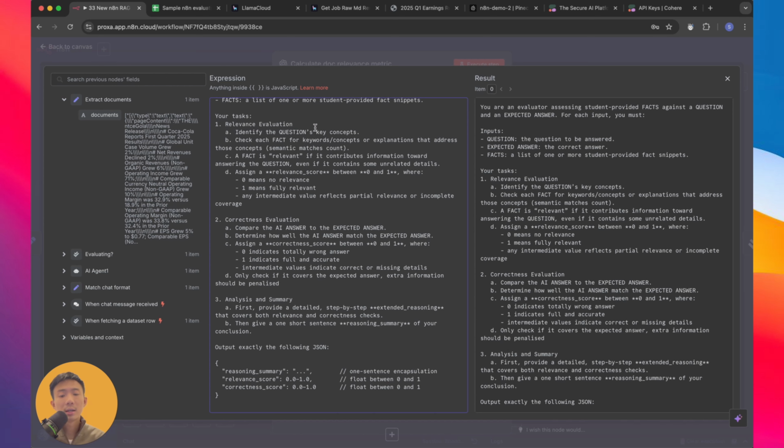First, a relevance evaluation to calculate whether the documents retrieved were relevant. A score of 0 means completely irrelevant, and 1 means completely accurate. Scores in between are automatically calculated based on relevance. Then the second part is the correctness evaluation. It measures how accurate the AI answer is compared to the expected answer. At the end, it will provide a reasoning summary, and also the relevance score and the correctness score.